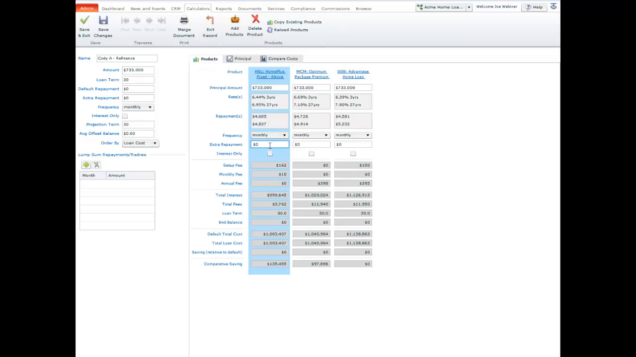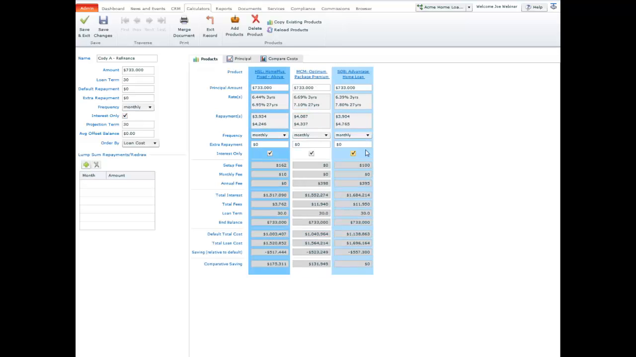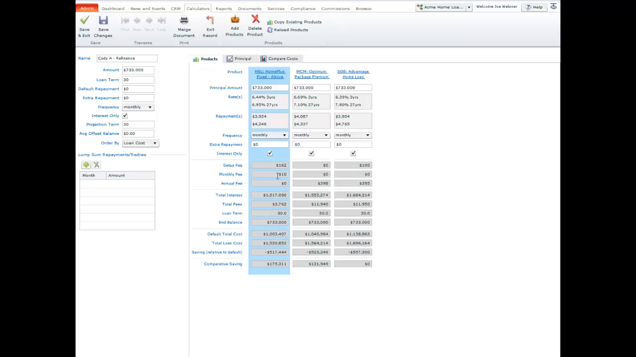Are we having an extra repayment? Interest only boxes. Now we can click this one to click all of them, or we can just check one of these boxes if we want one particular product as interest only. I'll make this interest only. Setup fees, monthly, annual fees, total interest to be paid, total fees to be paid, the loan term as it currently stands, the end balance of the loan, this is interest only, so obviously we're not paying off the principal, default total cost, total loan cost, and the savings relative to default.